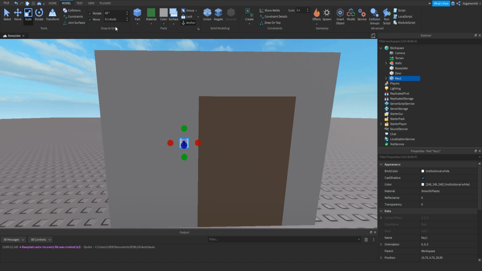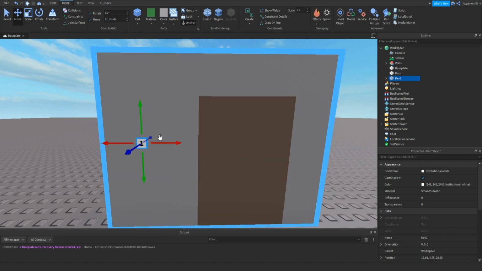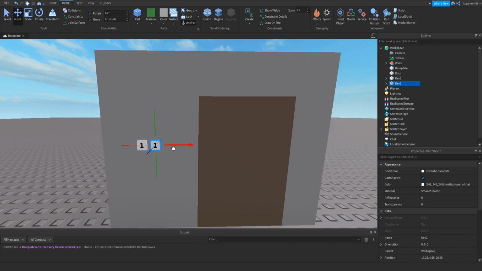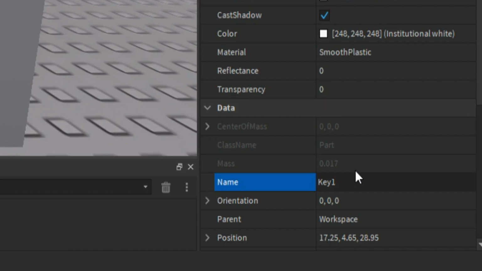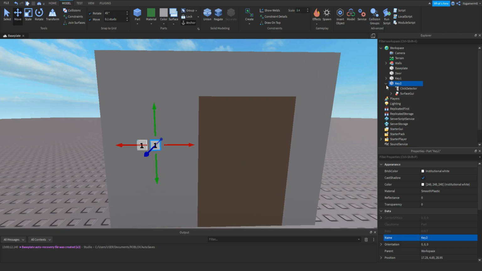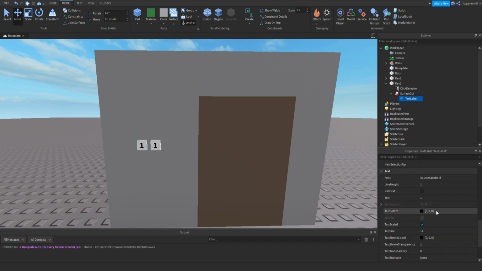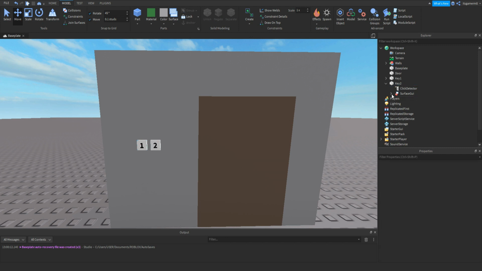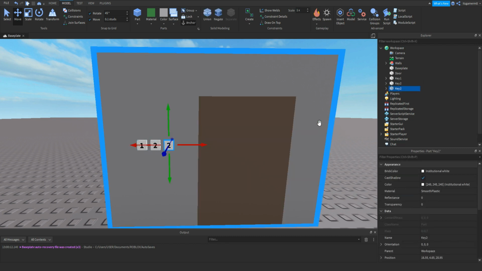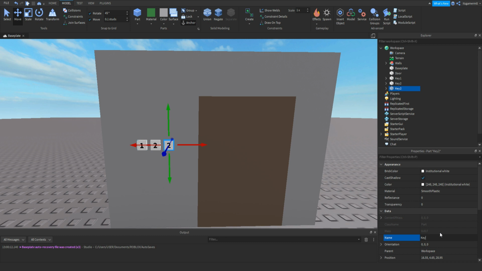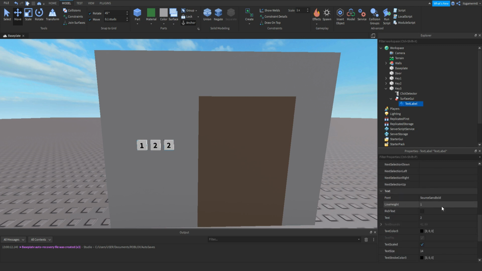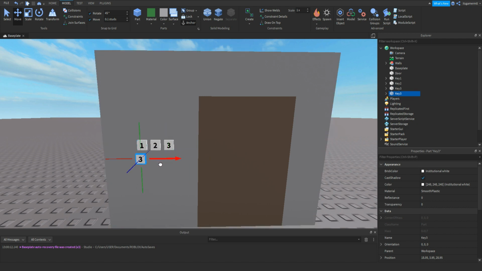Then once you have your key 1, we can drag that over here, and then duplicating it. Then every time you add in a new key, we're going to be changing a number. So this is key 2. Then inside the Surface Gui, then we're going to be changing the number to 2, like that. And then carrying on with number 3. So once again, change the name to key 3, and then change the Surface Gui and text label to once again number 3. Then let's just carry it on. So I might skip ahead until I've done all the keys.